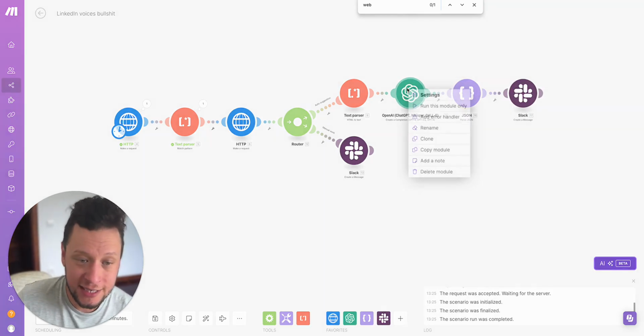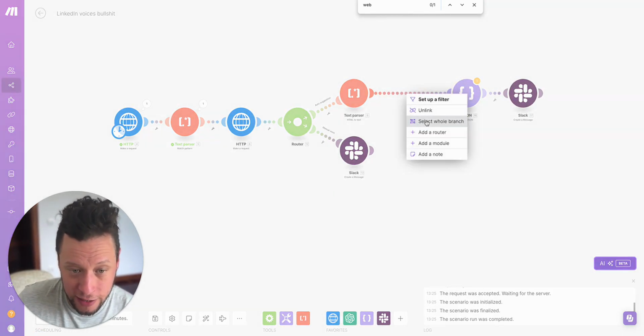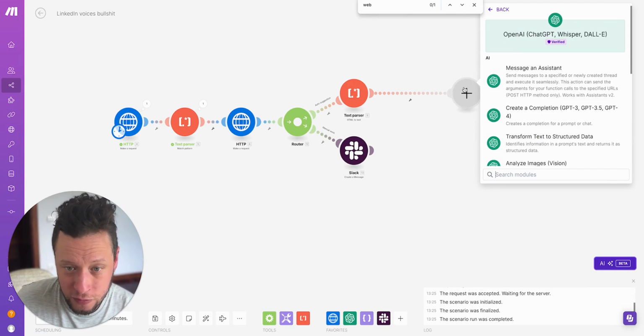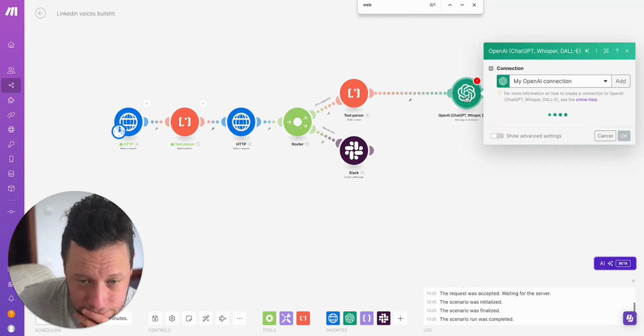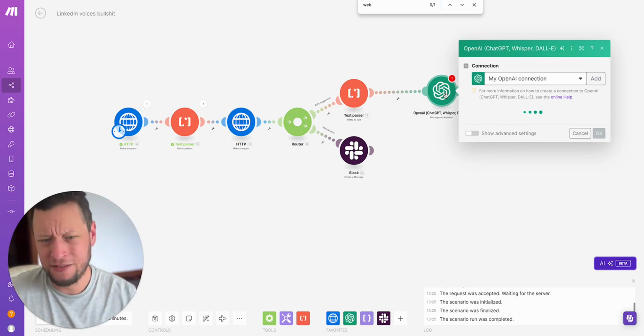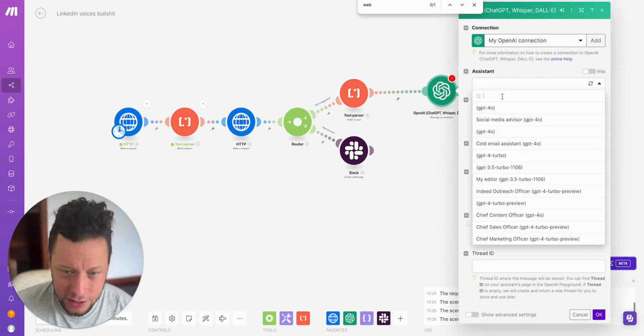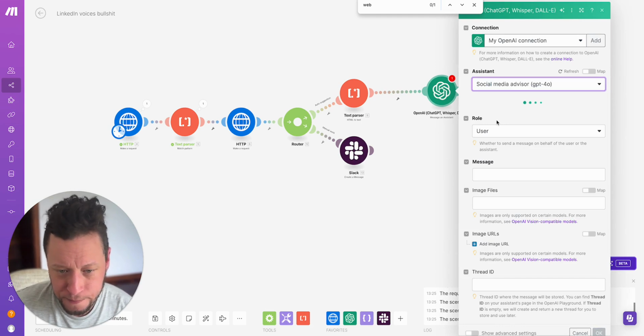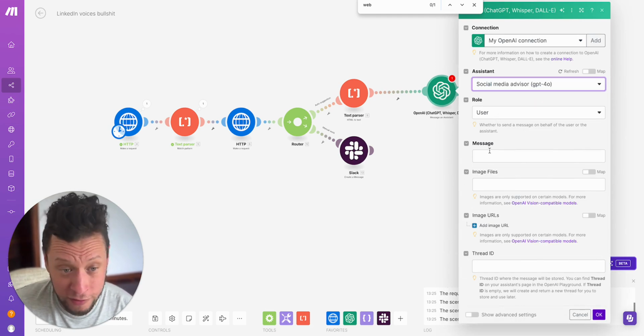But now that we have an assistant built, I can replace just the generic OpenAI. I can add in a module here, OpenAI, and I'm going to message an assistant. Sorry, it's a little bit slow while I'm waiting for this to load. Great, so I choose the assistant I have, my social media advisor. I forgot what my original message was now.